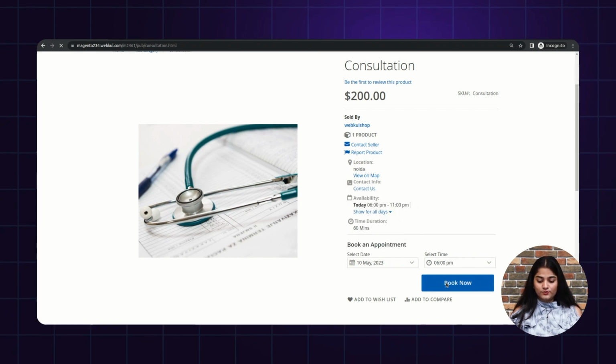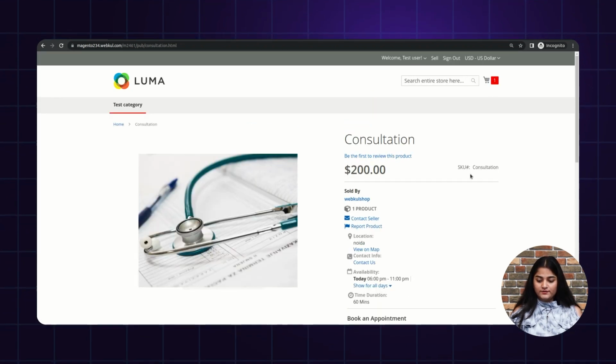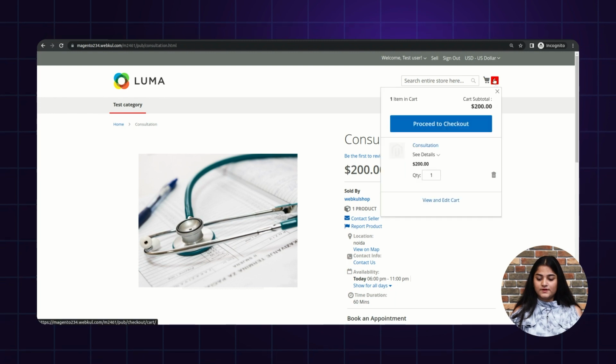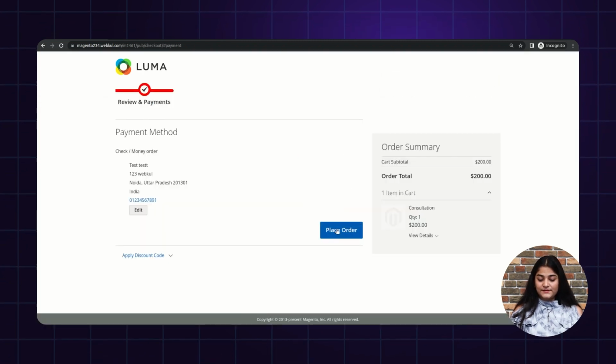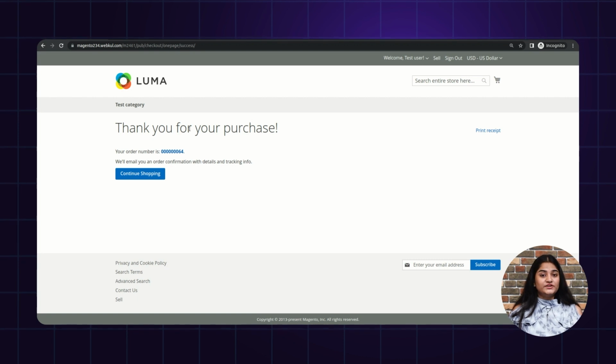Now click on book now. It is going to add to cart. Proceed to checkout. Place order. You can see the order has been placed. Thank you for your purchase.